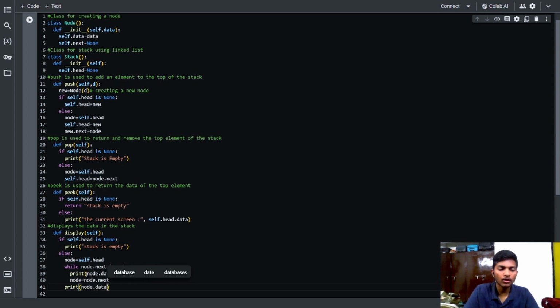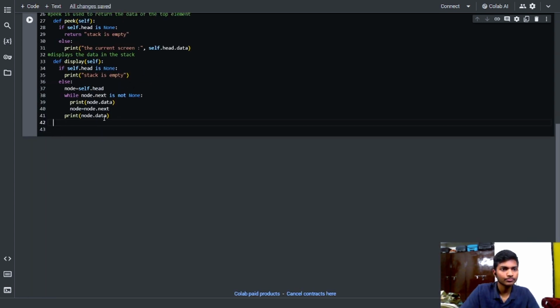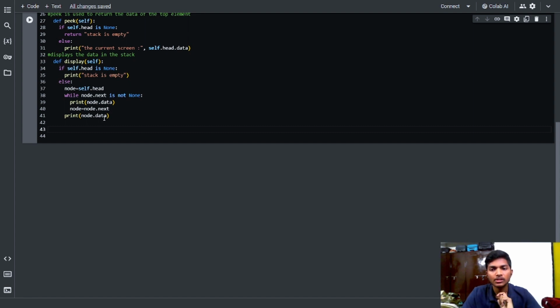So this will print the data of the last node, which we can't print it out because it comes out of the loop. So this is how we will display the whole data which is present in the stack. So this is how it goes.